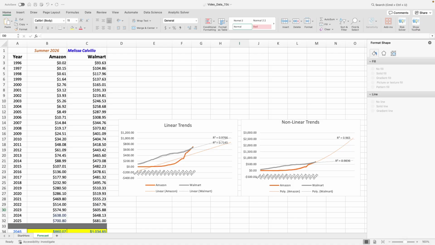Forecasting tools like these are valuable because they help organizations plan for future growth, create budgets, allocate resources, and support strategic business decisions. This concludes my demonstration of forecasting in Excel using line charts, the forecast linear function, and trend lines. Thank you so much for watching.